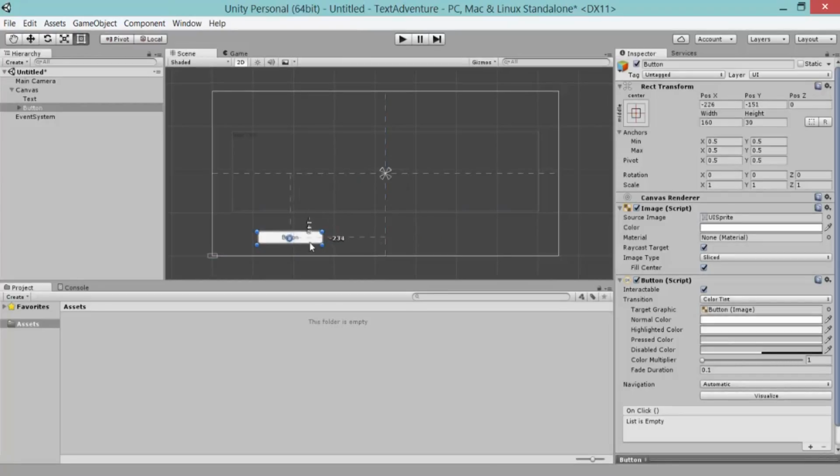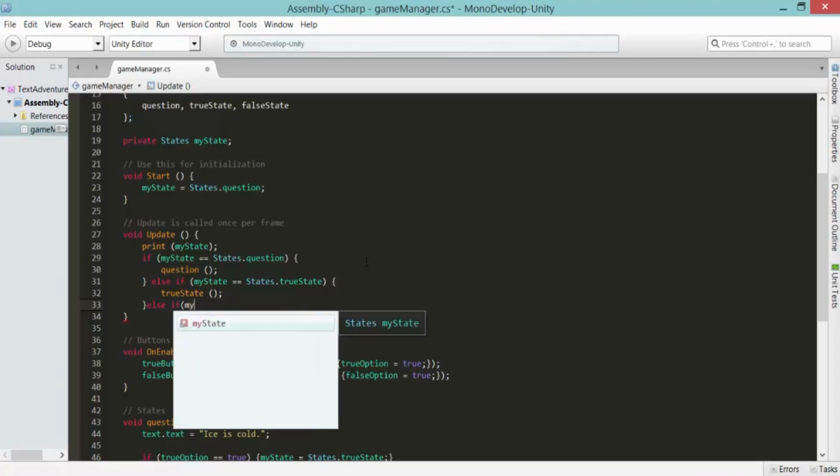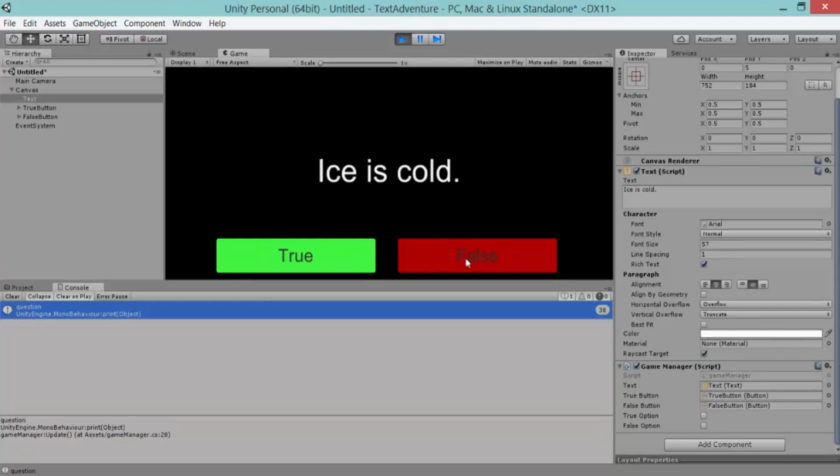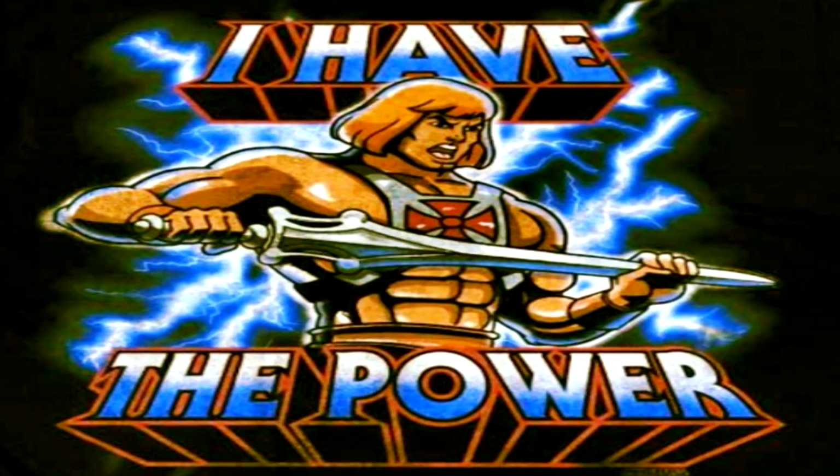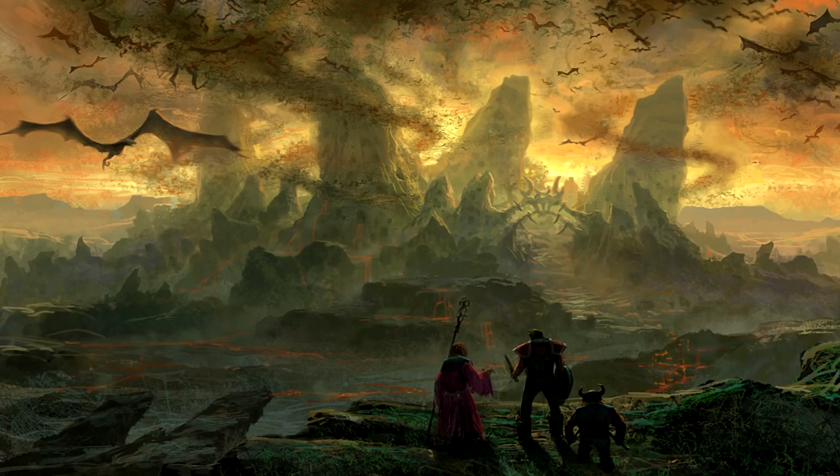I'm going to give you the basics by teaching you how to create a mockup and some basic code so you can create a state machine and get the buttons to work and the text to change. With this, you'll be able to expand it and build your choose your own adventure game.